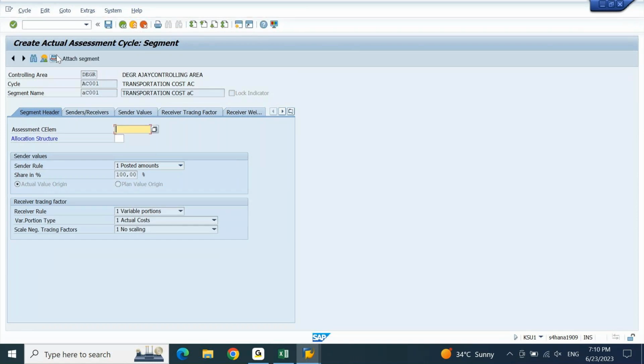Now for this, the system is asking for assessment cost element first. Yesterday when we created a distribution cycle, sender values and receiver tracing factor were commonly there, but here you have another heading called assessment cost element. Either you can work based on the assessment cost element or you can work based on the allocation structure. Allocation structure we will understand when we are on the internal order topic. At that time you will understand more about allocation structures. Currently we are proceeding with assessment cost element.